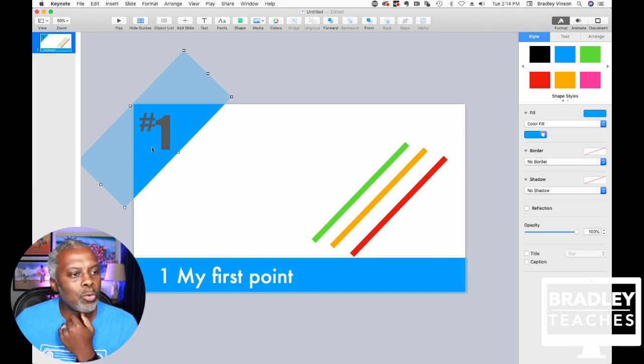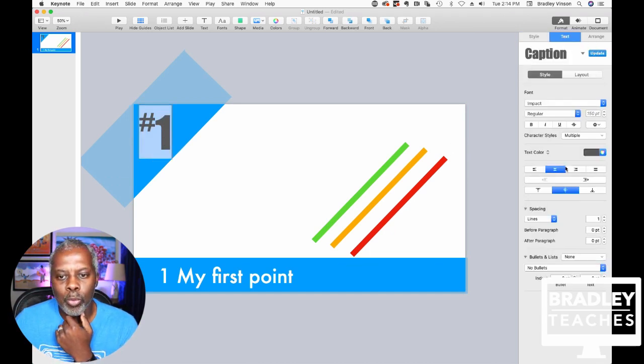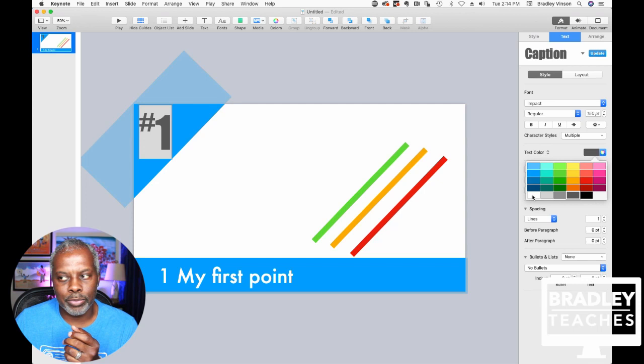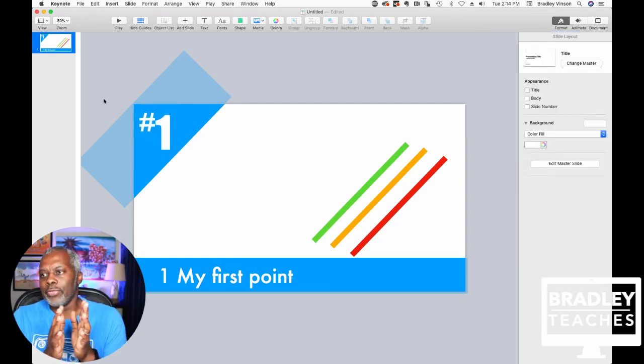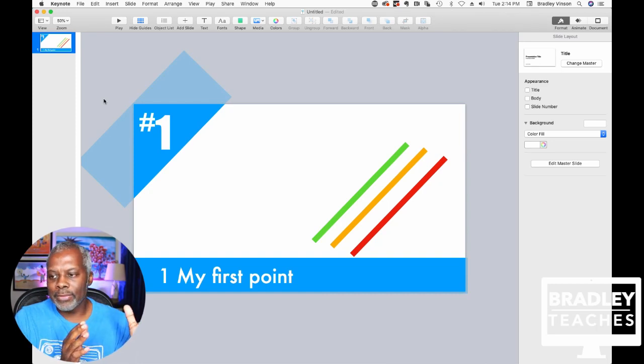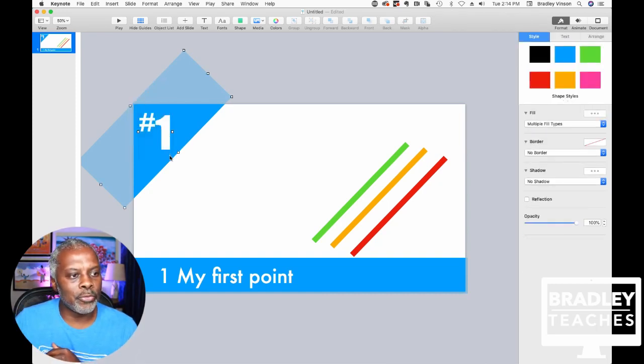All right, so now we're going to make the number 1 a different color. I'll make it white so it'll be easier to see. And I'm going to select the number 1 and the angled box and group them. So I'll just drag across both of them to select them and click my group button.